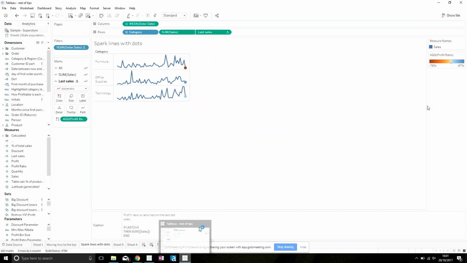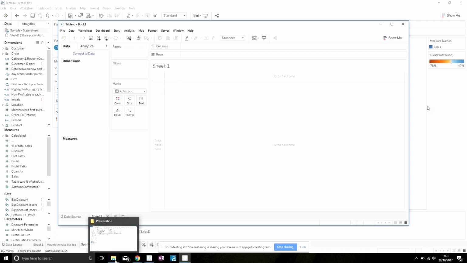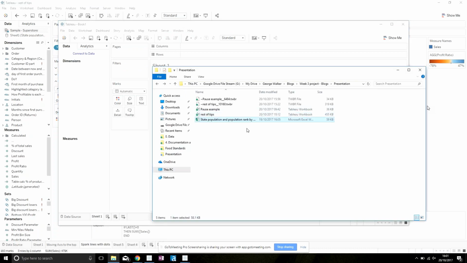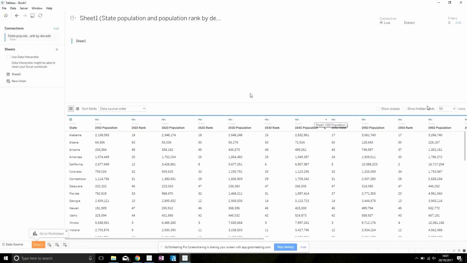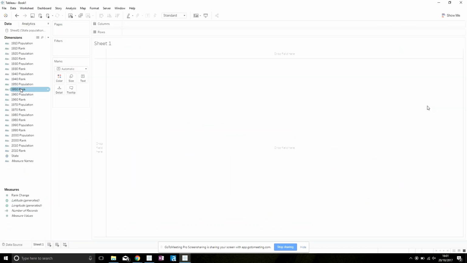So let me open a new window. While it takes its time, let's drag the state population into Tableau. Now, the first thing you're going to see is that this data is not in a good format for Tableau. If we have a look here, we have all these dimensions, which is not what we want at all. So my first tip is how to prepare this data in Tableau so that we can actually use it to calculate what we want.